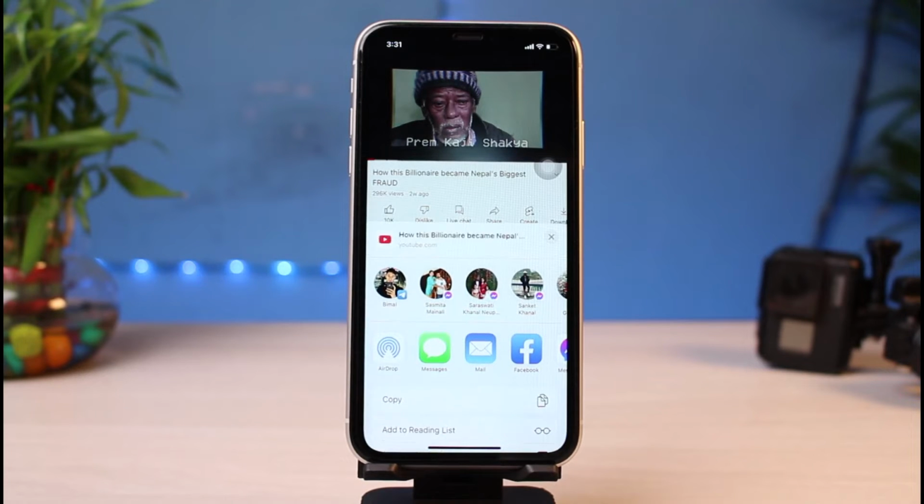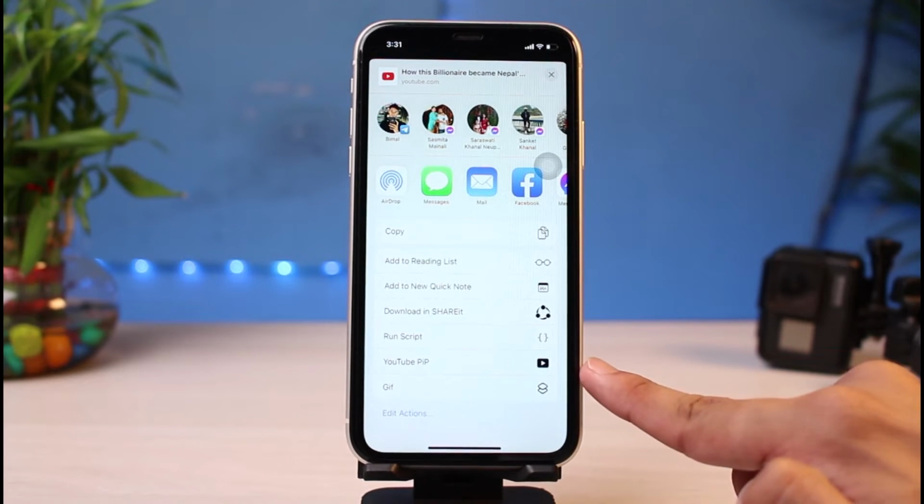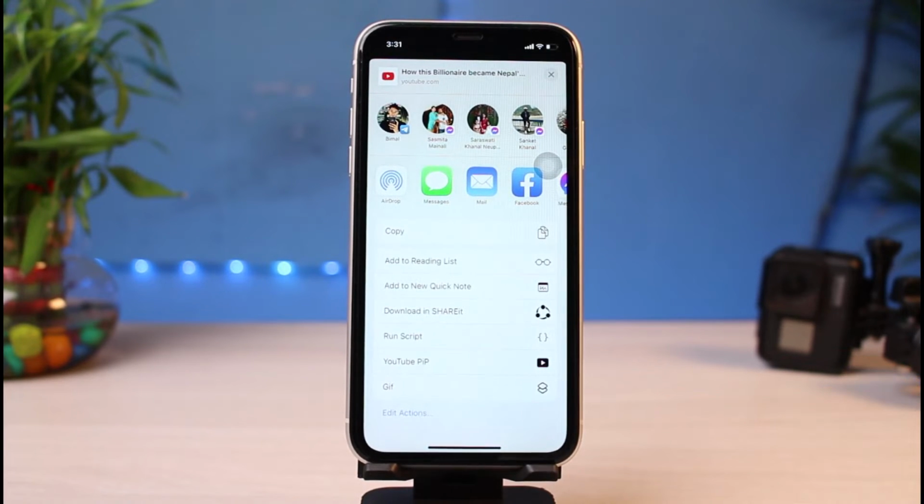As you tap on the three-dot icon, again we want to scroll down and find the option called YouTube PIP. So if you followed all of my instructions correctly, you'll be able to find this YouTube PIP option, or else you won't be able to. If you think you made a mistake, go ahead and watch the video from the very beginning again.